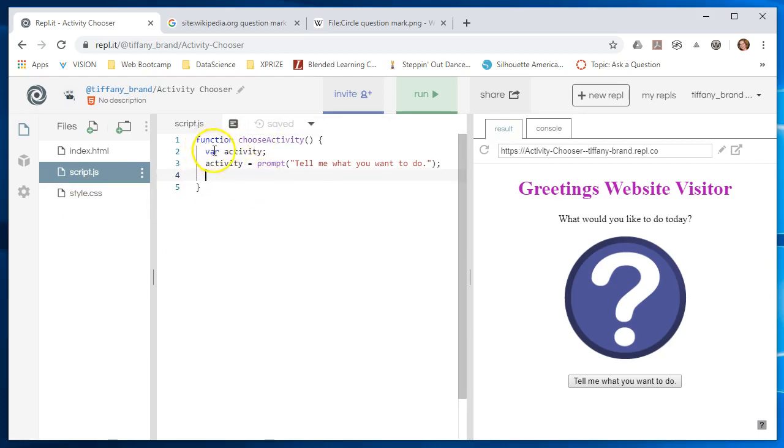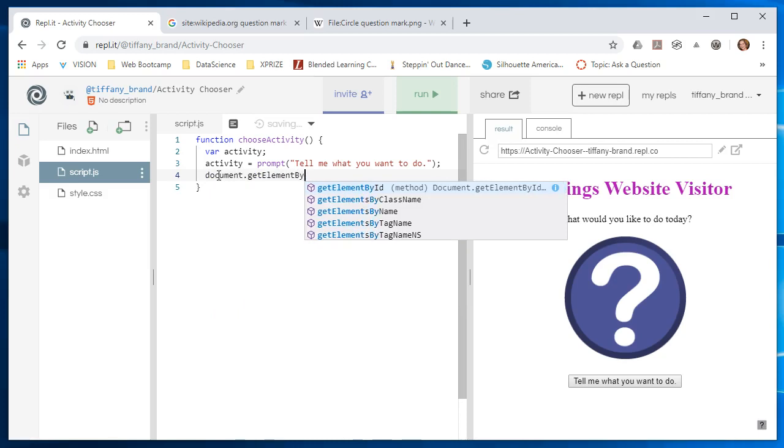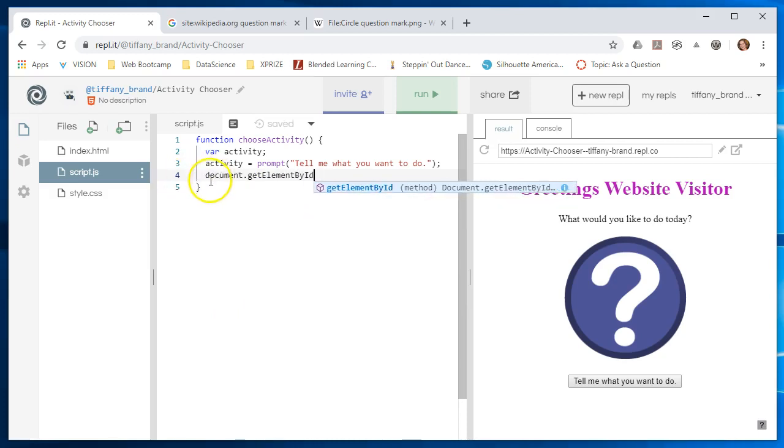So our function so far has a variable activity, and inside the variable activity, it will take whatever the user types in when prompted, tell me what you want to do. And then we want the function to change that H2 so it contains whatever is inside activity. So to do this, we need to get that H2 element using that ID. So the command is document.getElementById. And capitalization is important. So document is lowercase, .get is lowercase, and then Element and By and ID each have an uppercase letter at the beginning. So that's important.